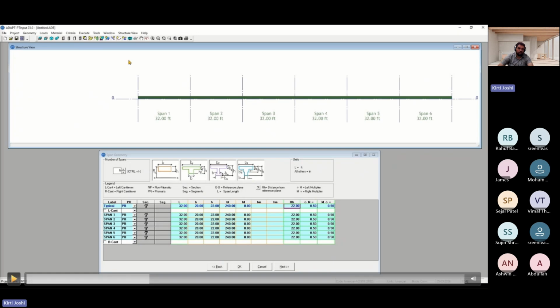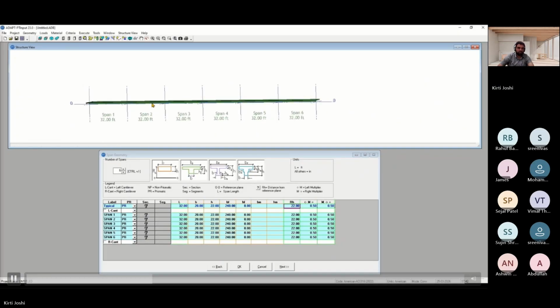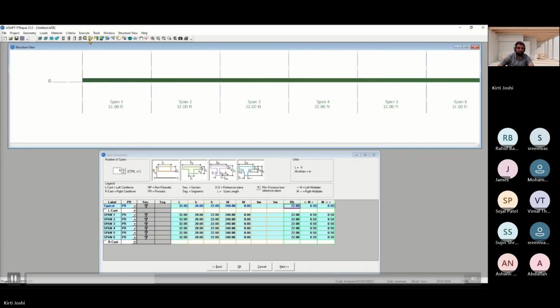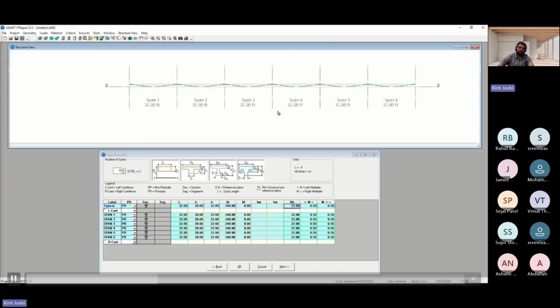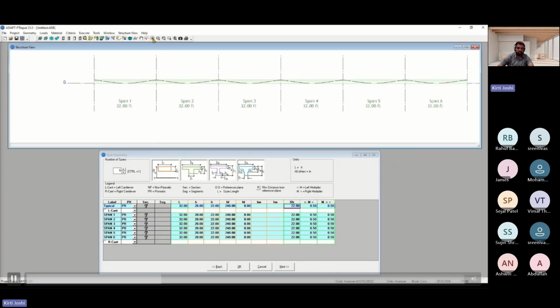Once you provide the input, then you will be able to see the modeling accordingly. You can definitely rotate it. So you can set it as per your requirement, the view which you want to set out, and you can also zoom in and zoom out.